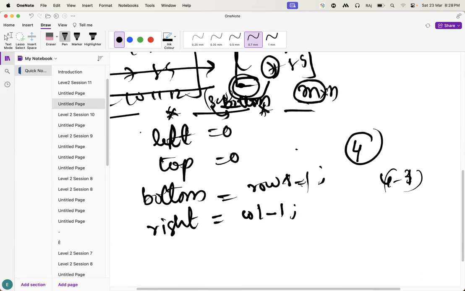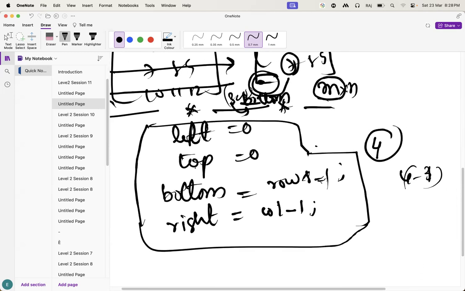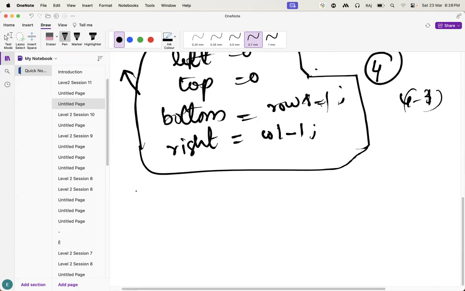Guys, please let me know, have you understood these 4 things? These are very important to solve most of the matrix questions. Based on this one only, we are going to solve. I hope this is clear. Left, top, bottom, and right, how I have taken them. Okay, guys, I'm moving to the next.